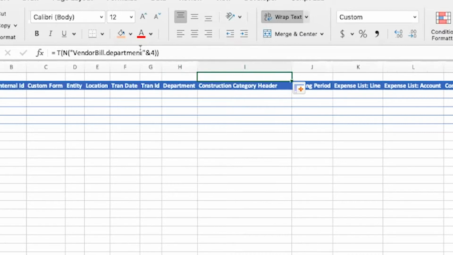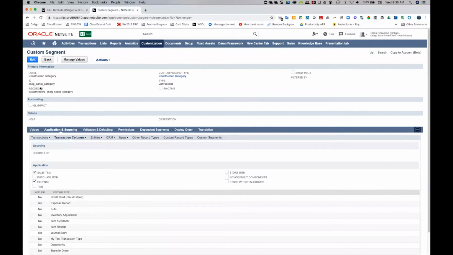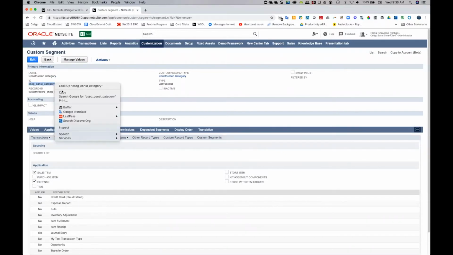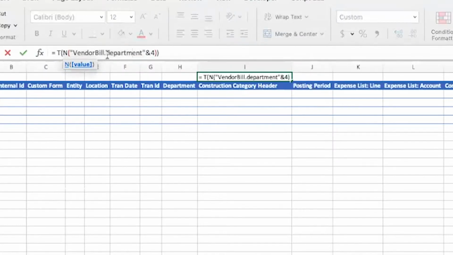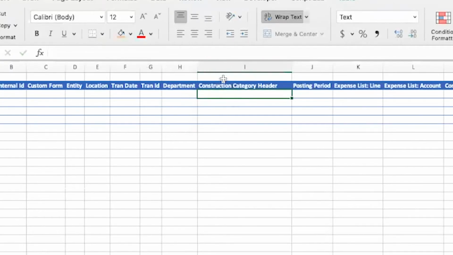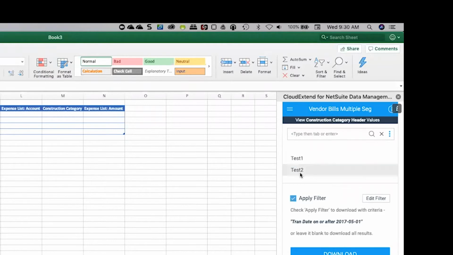And now we're just going to change this field name to the field name of the custom category that we had created. So let's go back to that custom category, and it's this ID right here. We're just going to copy this to the clipboard, and then we're going to replace department with that value. And the &4 just signifies that it is a pick list value. So that way, when I come over here, I'll be able to see the values test 1 and test 2 that I had created in the dropdown.